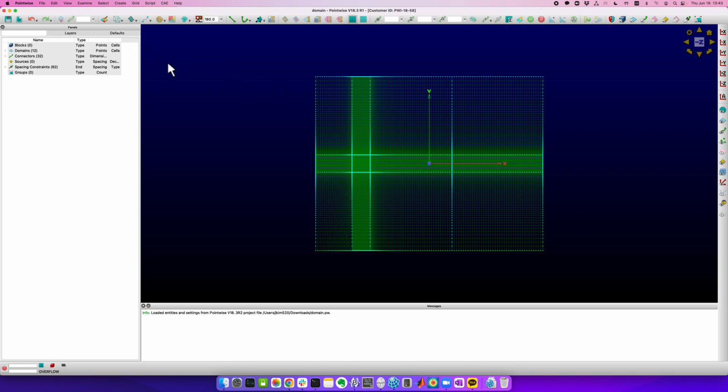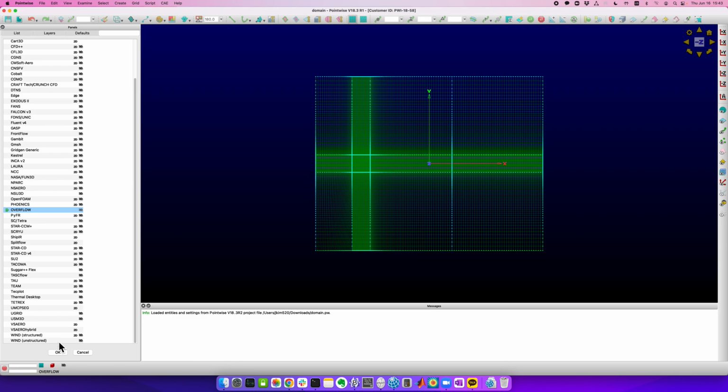Then you see this is a 2D grid, because there is no block in the grid file. It only consists of the 12 different domains. The first thing you want to do is go to the CAE menu and choose Select Solver. Then choose the WIND. I think this is the NASA code, and choose structured if you're using a structured grid code such as NGA or Rocflow. This structured WIND format supports 2D and 3D.